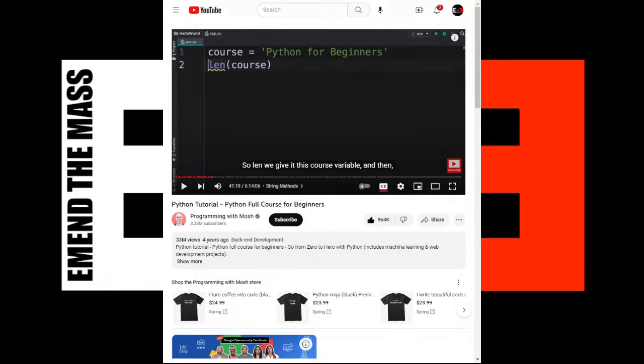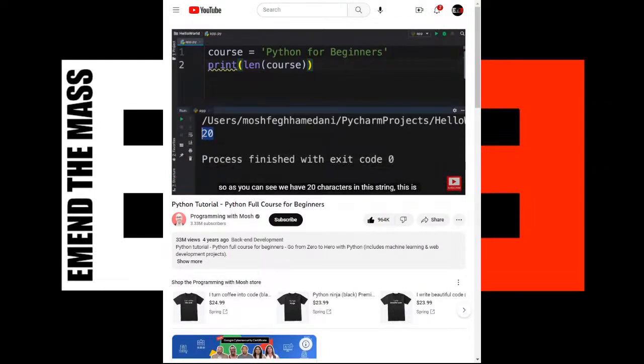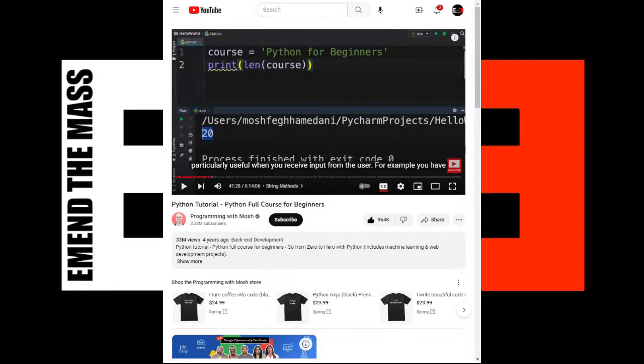All right, so we're working on variables today. Just writing some notes. So len, course. And then we can print the result. Let's run this program. So as you can see, we have 20 characters in this string.